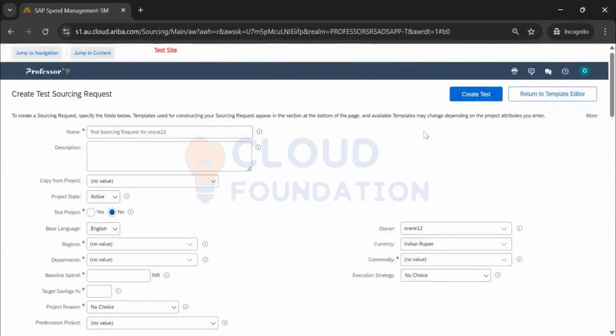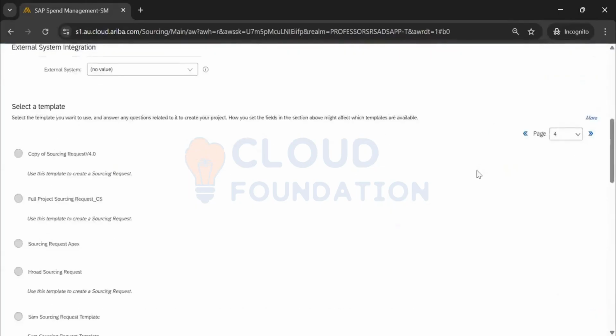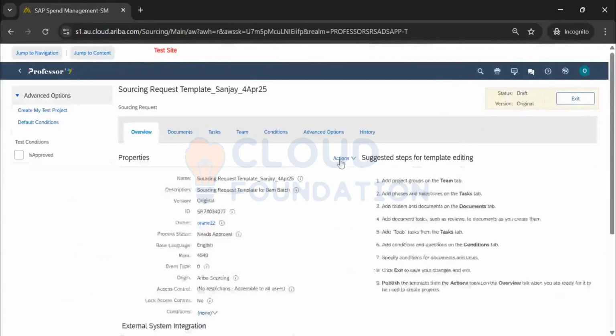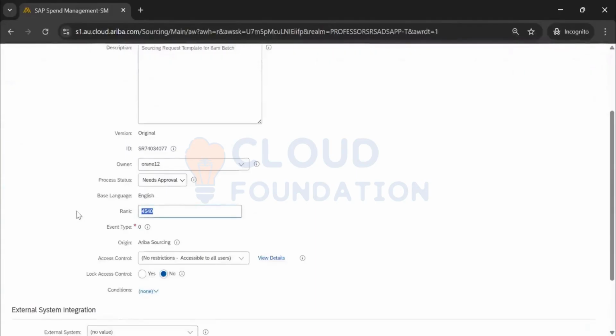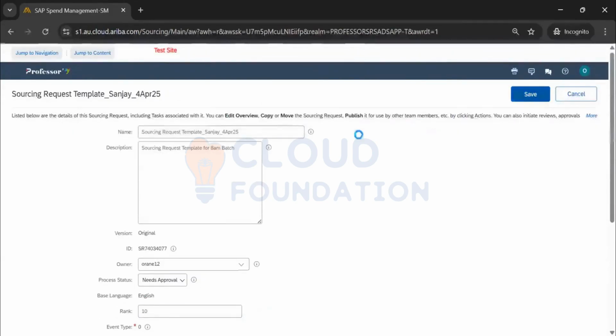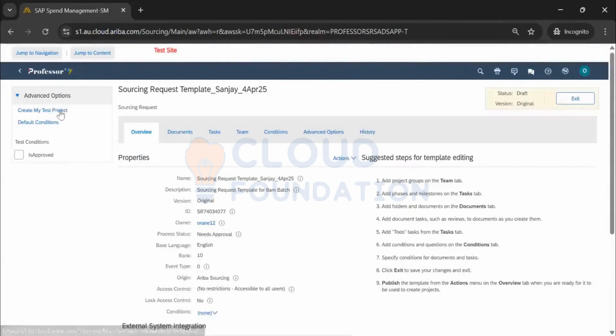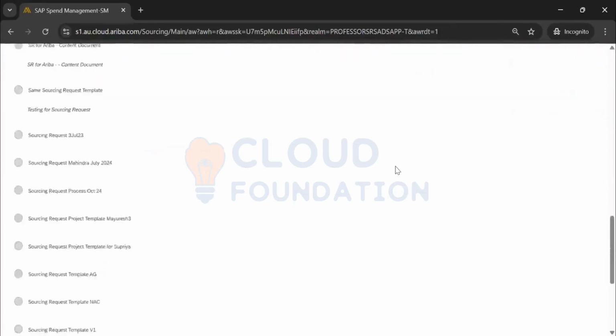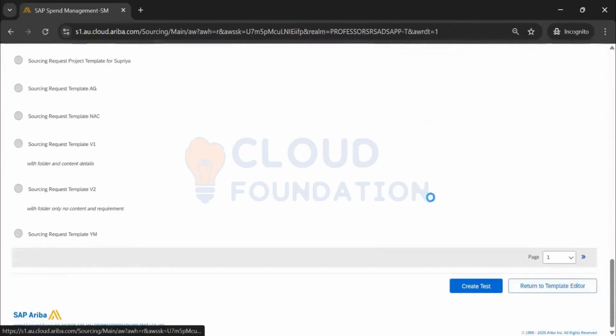Now if I amend the ranking to a lower level, let's see. We are on the fourth page. Return to template editor, action, edit properties. I am adjusting the rank to a lower rank, 0, and I'll just put 10 also. Click on save. Now create this project. Now you would be seeing it on the first, second page.